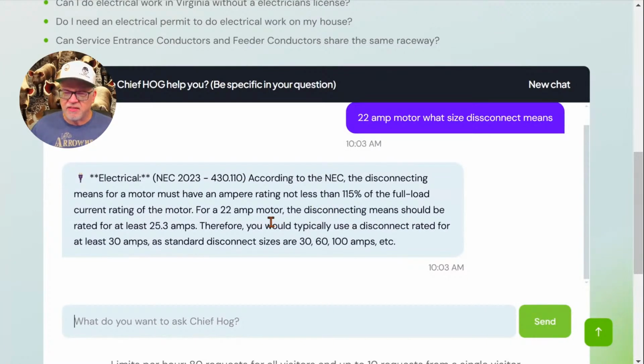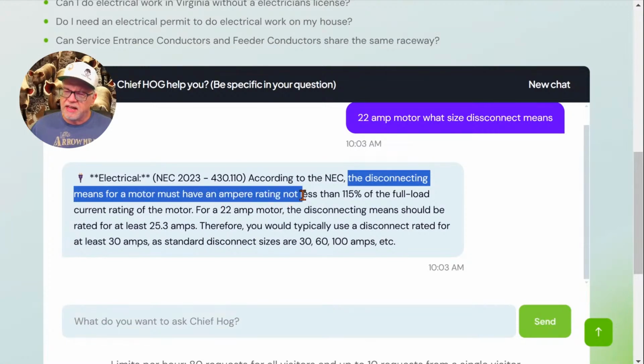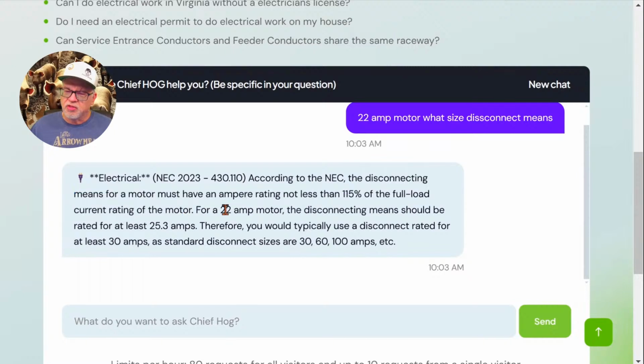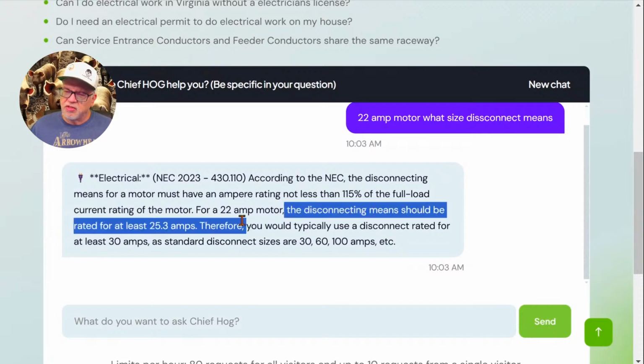And when it comes to the disconnecting means, this is purely based on what it said here. So it tells you 430.110. You see it gives a code reference, the latest code edition. It says, according to the NEC, the disconnecting means for a motor must have an ampacity rating not less than 115% of the full load current rating of the motor. So this is assuming, based on your question, that it is a 22 amp motor, the disconnecting means should be rated at least 25.3. That means you're taking the 22 at 115%, okay?